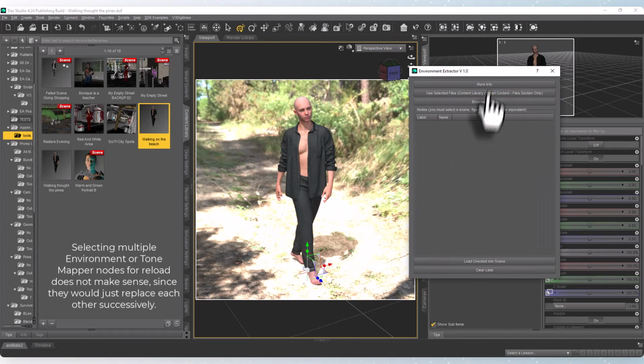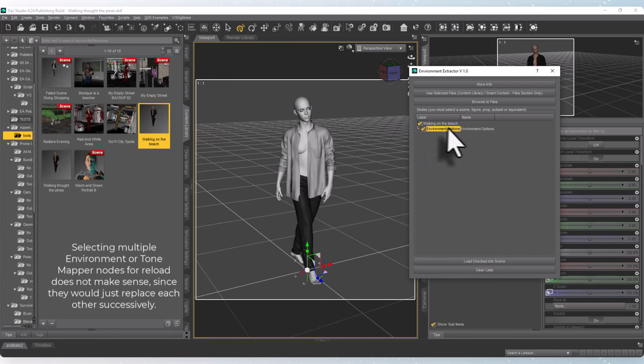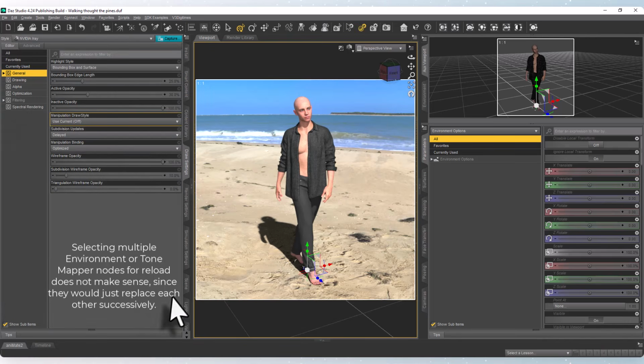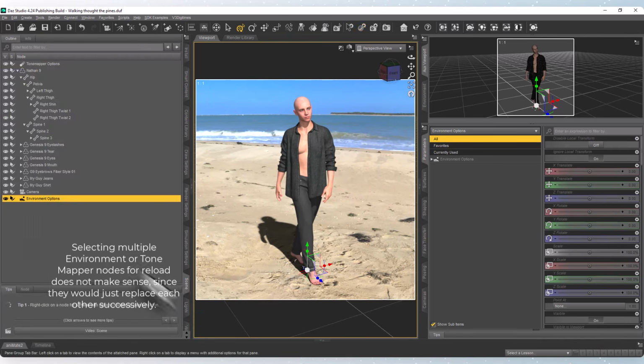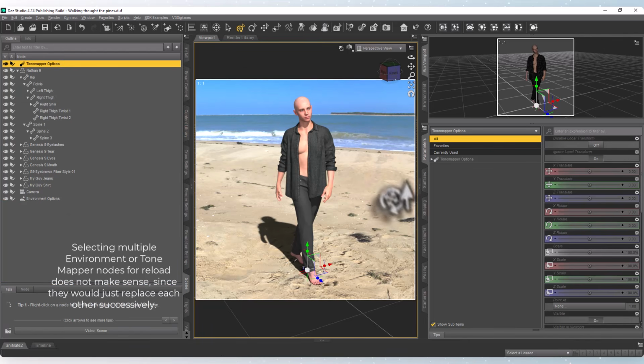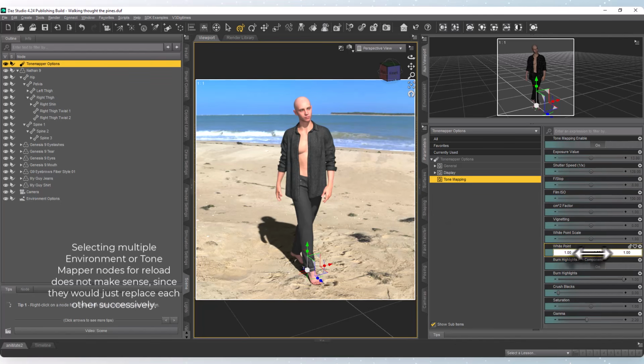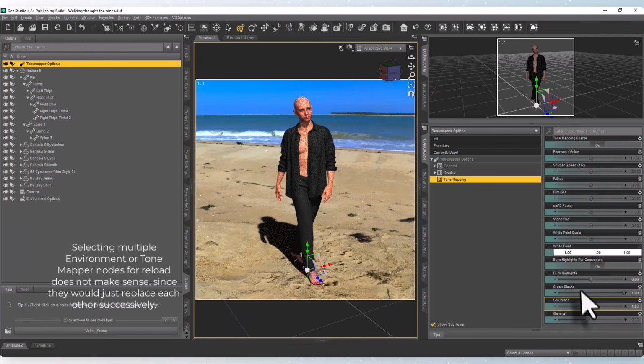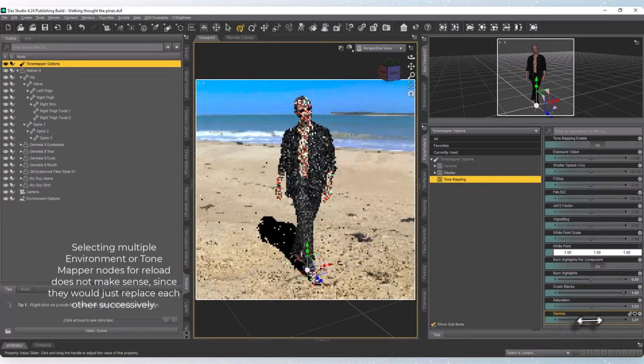And we are going to play with the tone mapper. They will all be named environment options, very, very likely. So it's here. So let's change, I don't know, the burn highlights, the crush blacks. Okay, the saturation, more. Okay, the gamma, less.